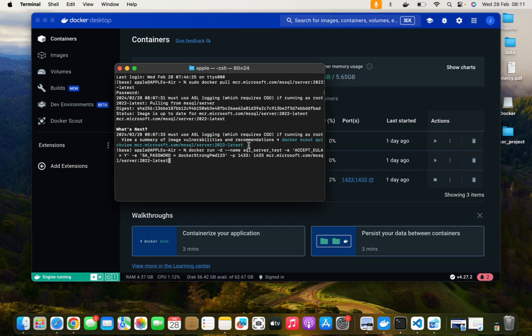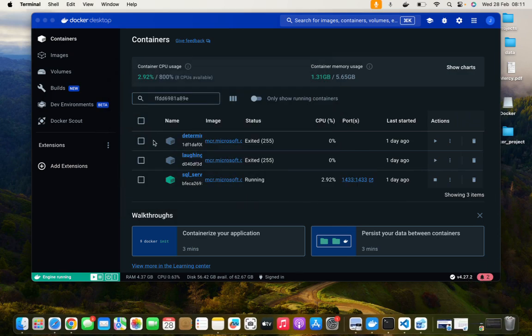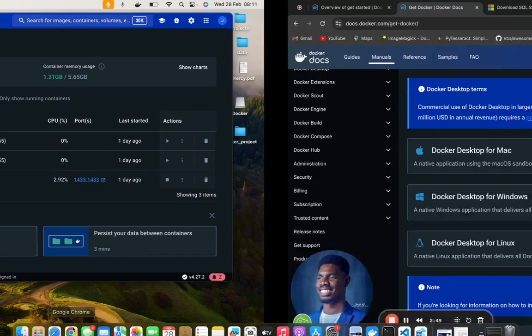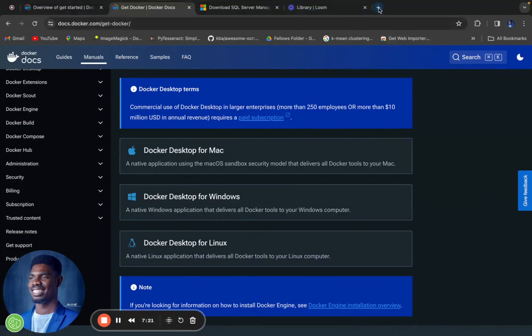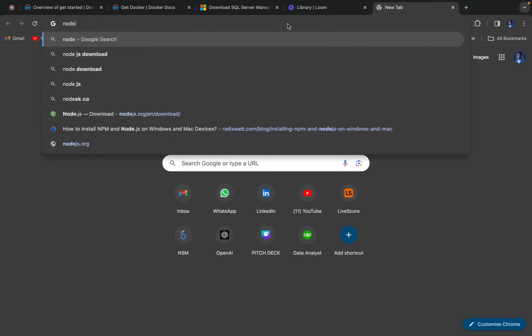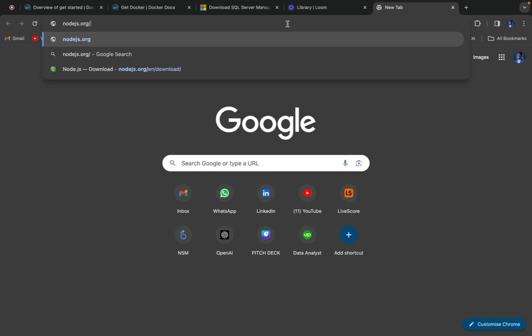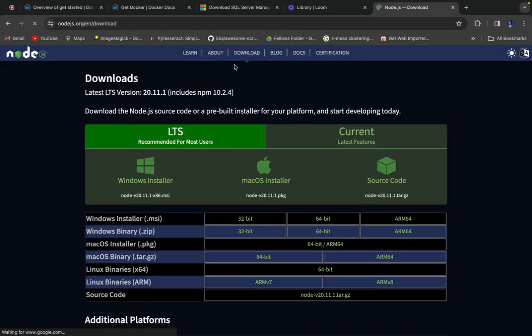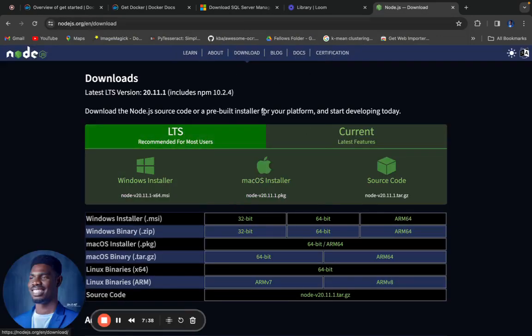So the CLI means the command line interface, right? To install the CLI, it's very, very easy. First thing you want to do is come to your URL and type nodejs.org. So you're using the Node.js CLI here, slash download. Once you click enter, it brings you to this particular interface.